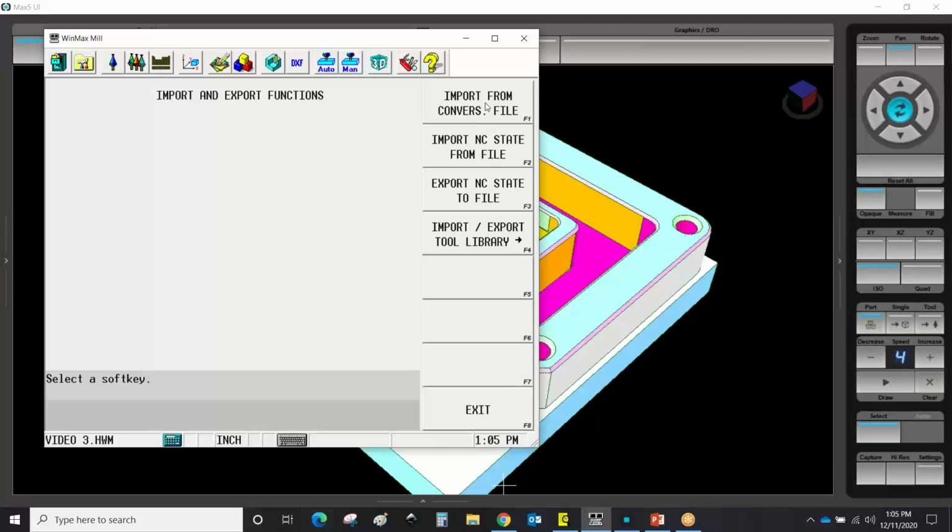Now the import from conversational file, this is one I want to talk about a little bit. If you don't have the library on your machine, whether it be WinMax or Ultimax, and you create a new program, you're fully aware that you don't have any tools that show up in your library.